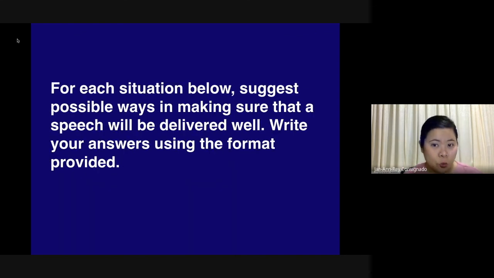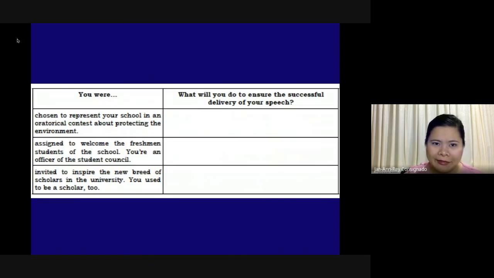For each situation below, suggest possible ways in making sure that a speech will be delivered well. Write your answers using the format provided. We have two columns. First column, you were. Then, second column, what will you do to ensure the successful delivery of your speech?